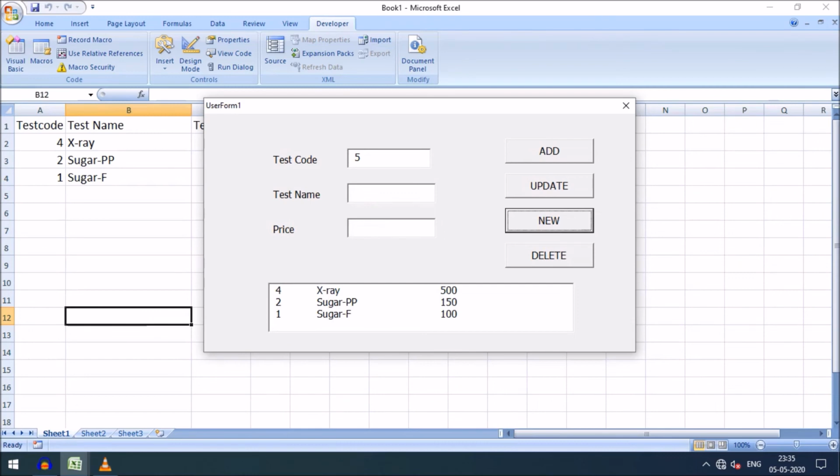So we can give another test. Again, say TSH, price 250, add. You can see now TSH has been added, and a new item TSH has been assigned the test code 5. If I want to add another item, say new, and the 6th code, say ultrasound, and price you can say 600, add.